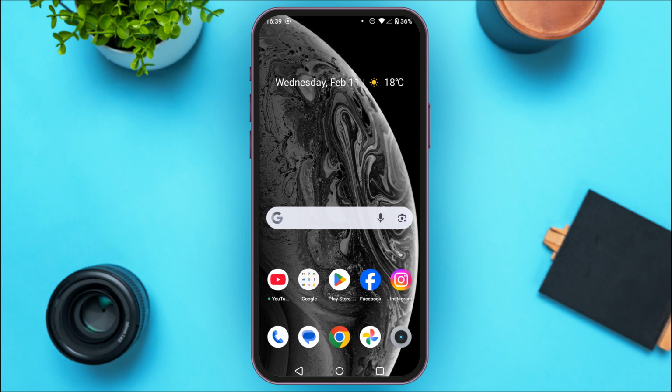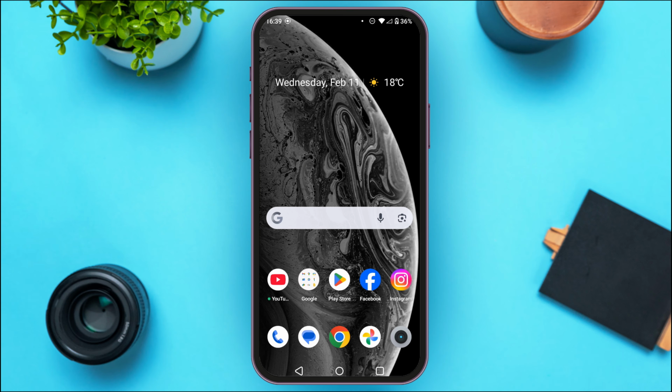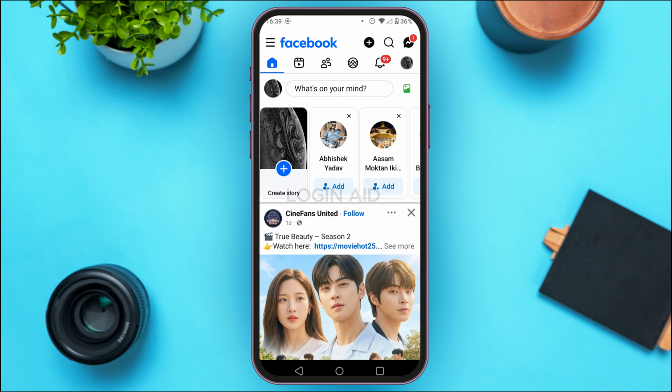In today's video, I'll teach you how to enable clear mode on Facebook Reel. So first of all, launch open Facebook application. You can see over here, Facebook has been opened. Initially, you'll be led to this kind of interface. Make sure you're logged into your account.